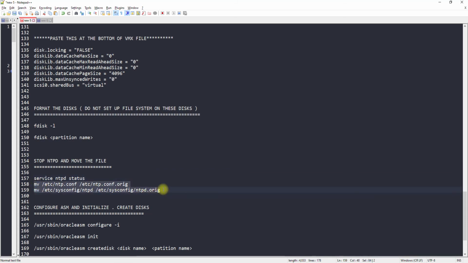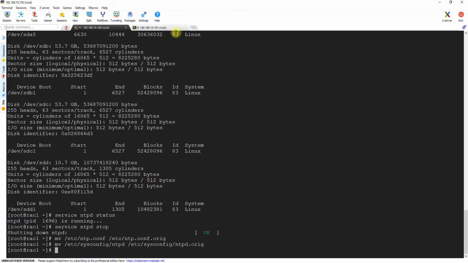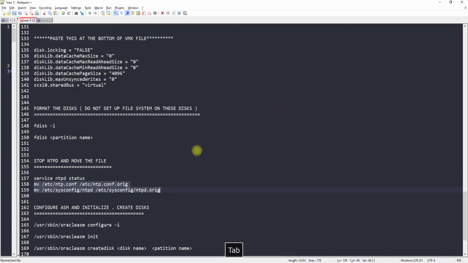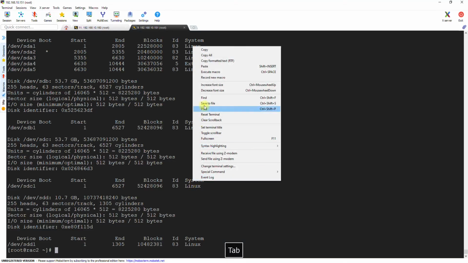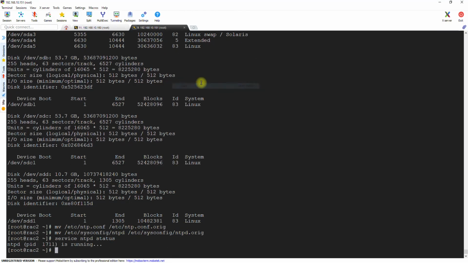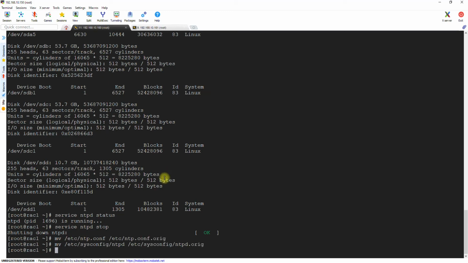You just copy and paste all these files. There are 2 files, you just move them to different names. You have to stop it. Okay, this step has been done.